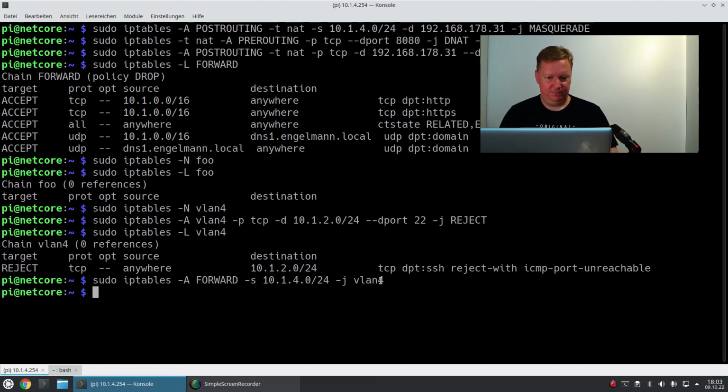Okay, so if iptables now gets a packet from VLAN 4, it goes to this new chain, and there it would then see, hey, if this is sent to VLAN 2, then I will reject it in case it's for SSH, right? You can delete user chains with -X. Okay, now my chain foo that I had here is gone. And yeah, this is how you can use user chains.